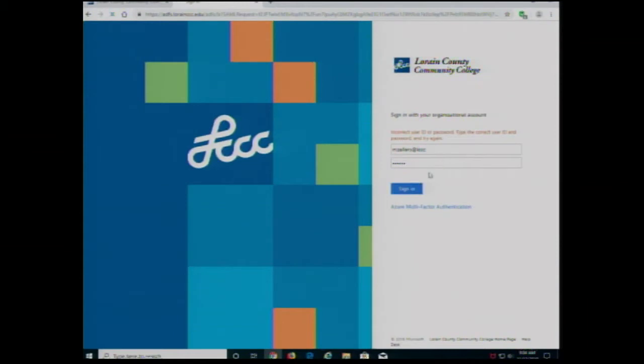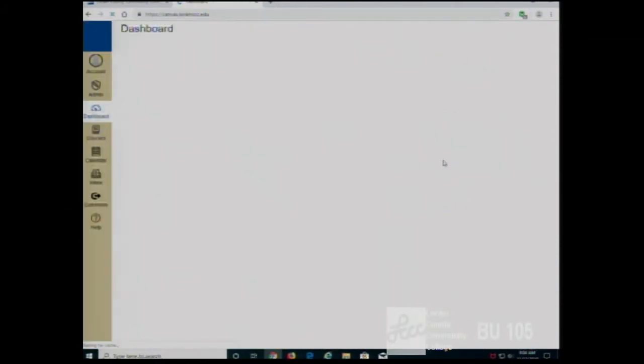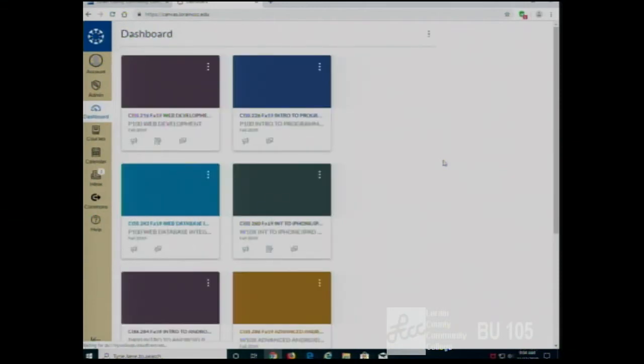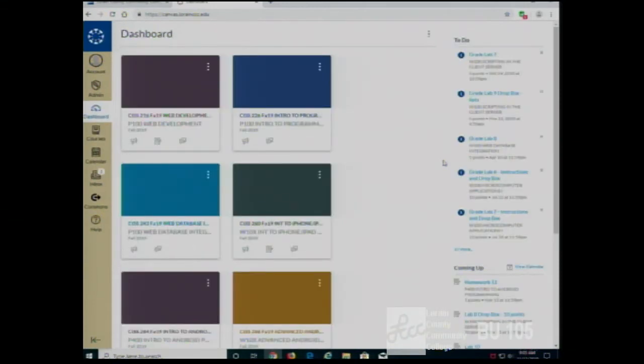I click the button. The server-side script sees that and says, okay, this is the right person. This is a legit person. Let's go to the database and pull up all the classes that he's involved in. So it brings it up, and it forms this page for me. So if you were to log into Canvas, the exact same thing would happen to you.